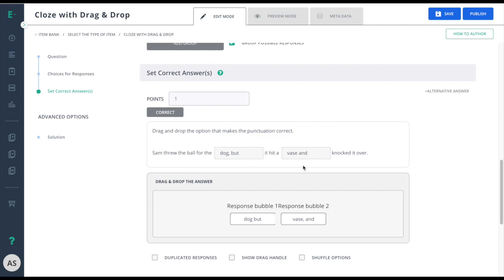Now that I've set my correct answers, I have a few additional options specific to this question. I could choose duplicated responses if I wanted the same answer choice to be used multiple times. I could do show drag handle to show that these options are draggable and the student should click on them to move them into the correct spot. Finally, I could shuffle the options, so the students will see a different order of each of the options.